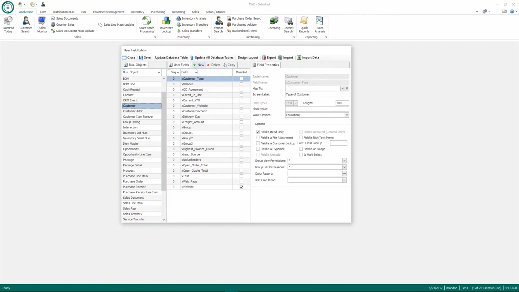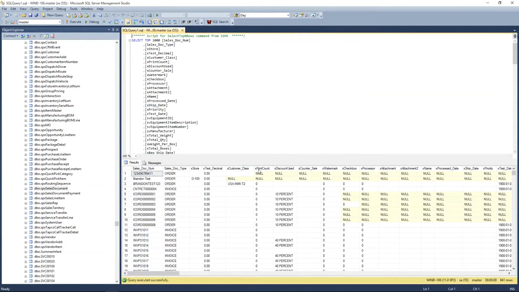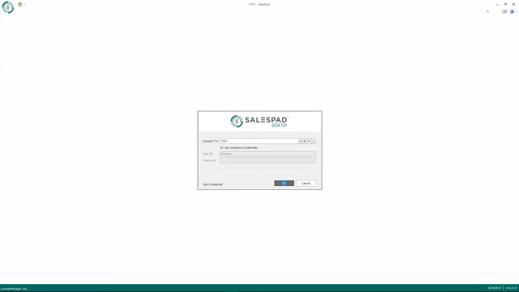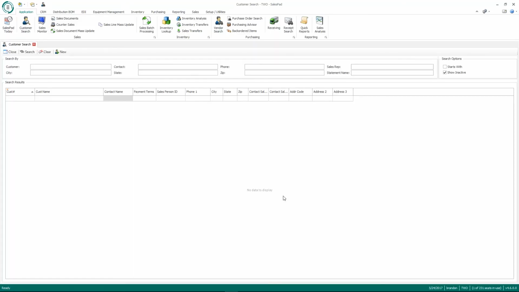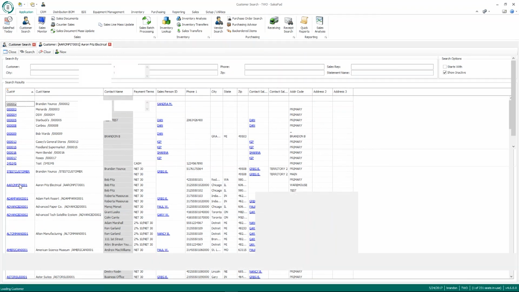Going back to our customer user-defined field here. I've created my customer type user field, I've saved it, and I updated my database tables. Now I want to add this user-defined field to my screen. So I'm going to click close. This is going to make you automatically log off, so just hit OK there. And I'm going to log into my database. Now I'm ready to add that user-defined field to my customer card. I'll pull up any customer in my system, say Aaron Fitz.